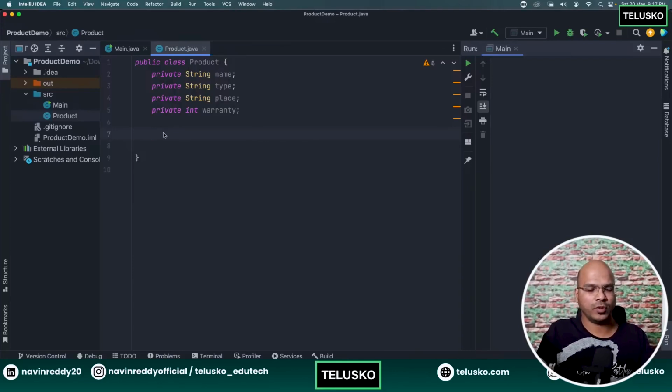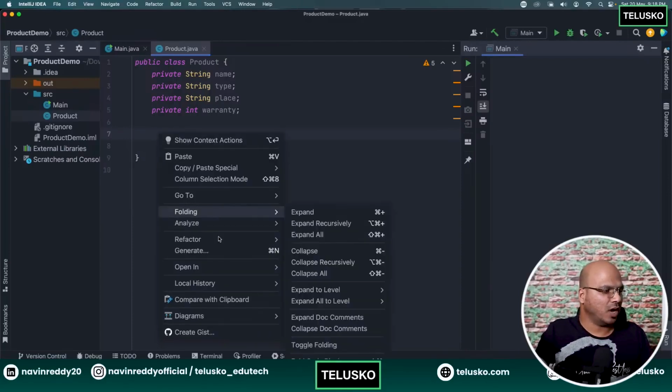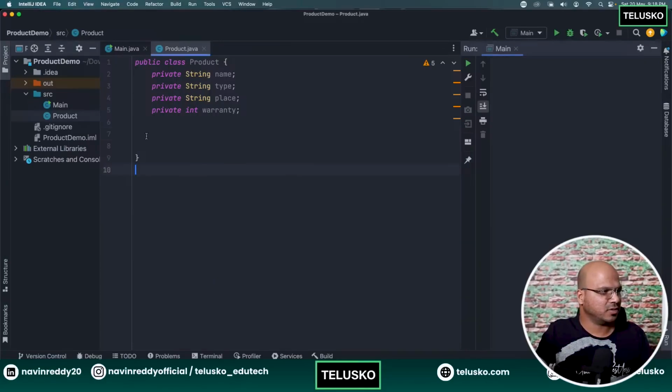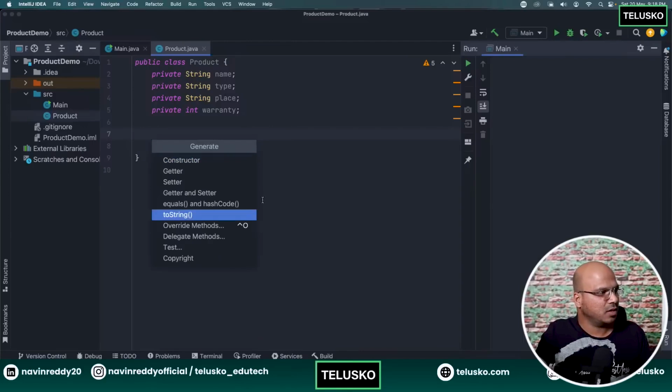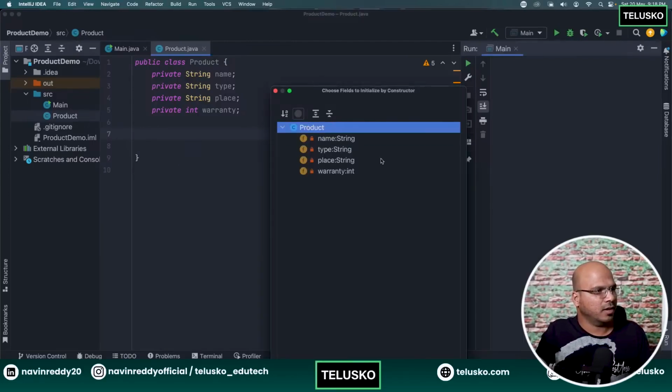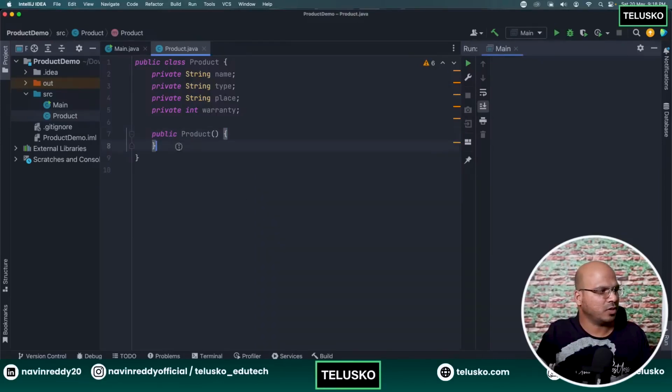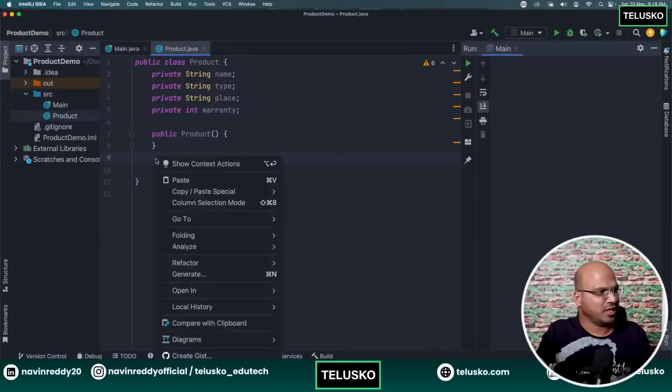So maybe I want to create an object by passing all these values, and maybe I want to create an object by not passing any value. So I need a constructor. You don't have to type the constructor. You can simply right click here and say generate, and click on constructor. If you want a default constructor, you can say select none, and you get a constructor. But I also want a constructor which can take parameters.